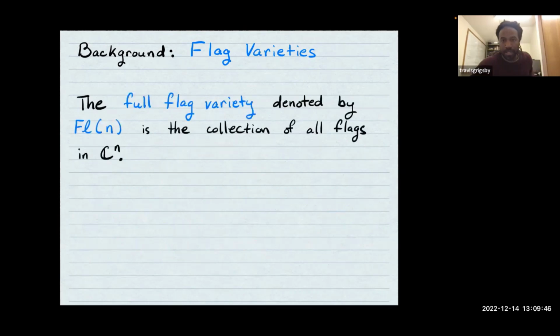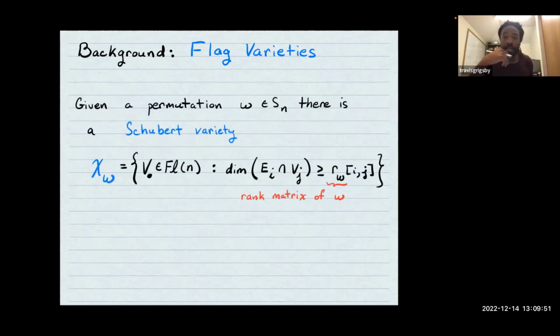So the full flag variety is just going to be the collection of all possible flags that you can have. And let's just get right into it. A Schubert variety has the following definition. You look at all the flags, and given a specific permutation, you can write down that permutation's rank matrix. And membership in the Schubert variety is determined by intersection conditions of a flag with the components of the standard flag.